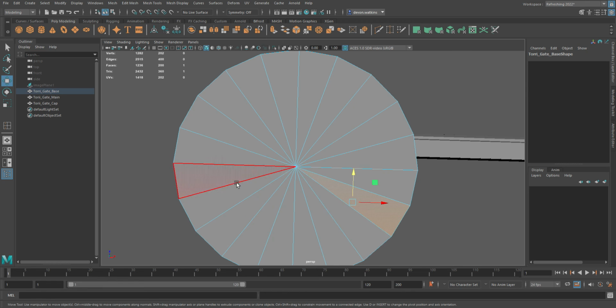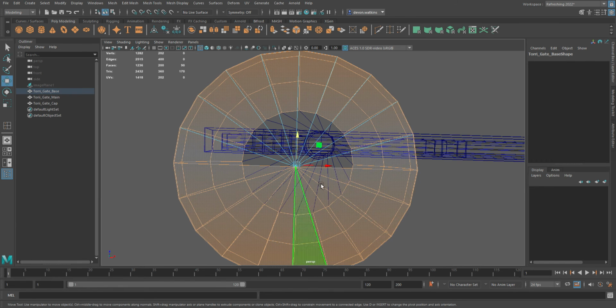Actually, I'm going to show you the easiest way. We're going to select half the faces. Make sure you don't hold shift and drag across, because you'll select through the object instead of just like this.